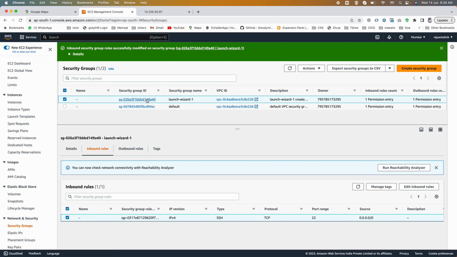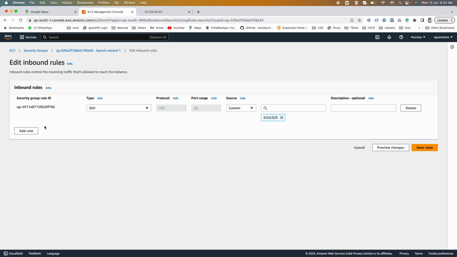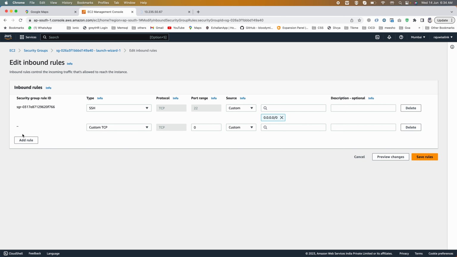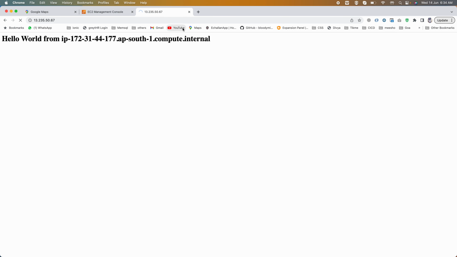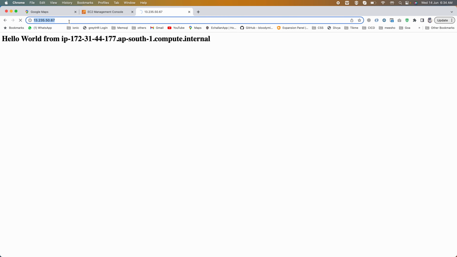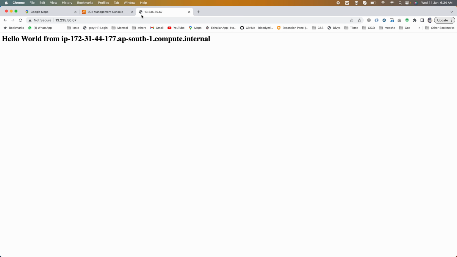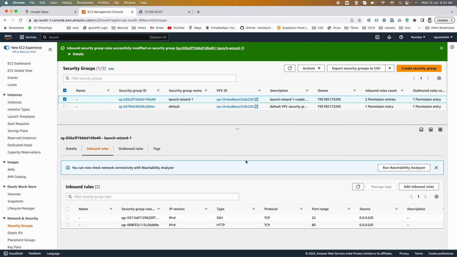So I'm going back to my security group here, going to inbound rules, and again adding this particular rule. Here I'm adding the HTTP port, I'm going to add it for all IPs, and I'm saving it. Now if I hit enter, see, now I'm able to open my web page. Okay, this is how we allow or deny the traffic into our EC2 instance.